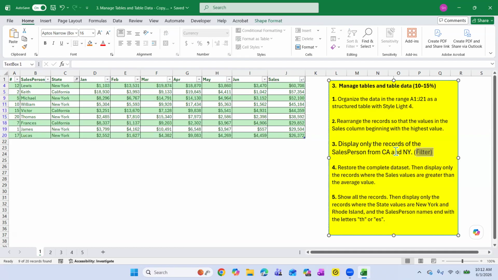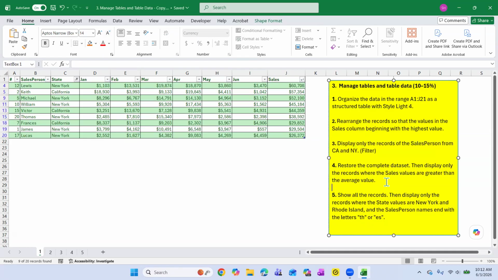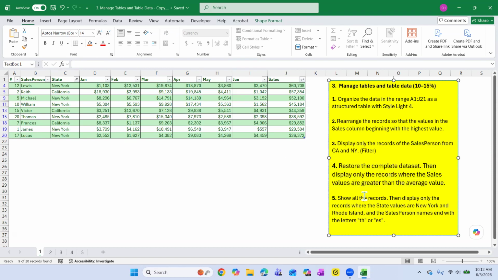Let's move on to question number 4. Can someone read this question for me, please? Restore the complete data set, then display only the records where the sales values are greater than the average value. Okay, can you break down this question into small chunks and explain, sentence by sentence, please?